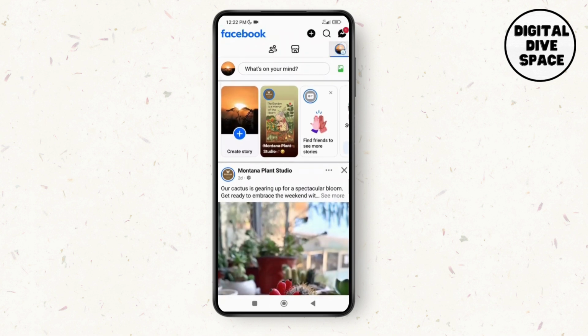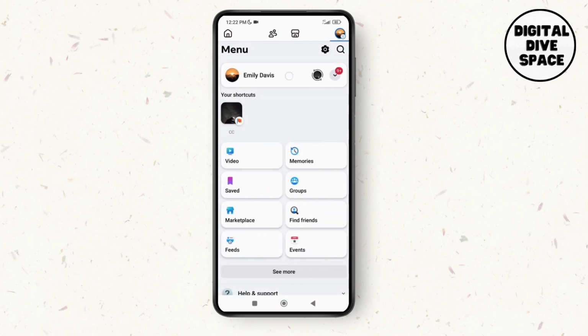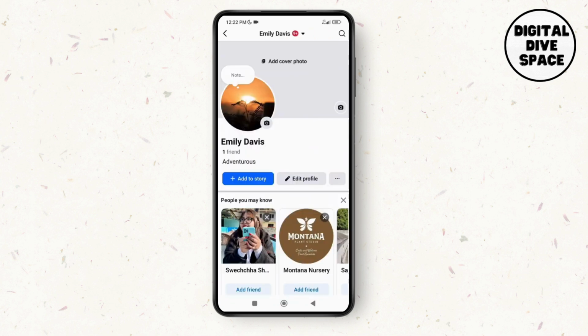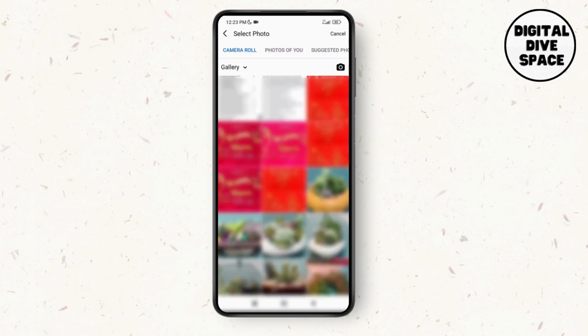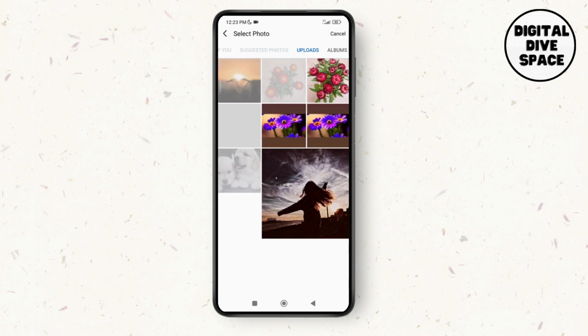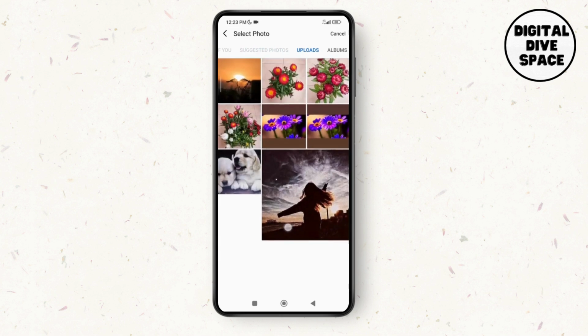Then tap on your profile at the top right corner and select your profile name. Here you can see your profile picture right now. What you can simply do is tap on your profile picture, and as you do that you can see the photos of you or the uploads. So you can just tap on uploads and then select whichever picture you have already posted on Facebook.